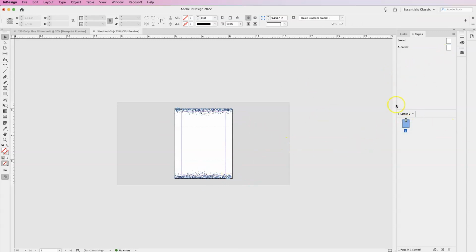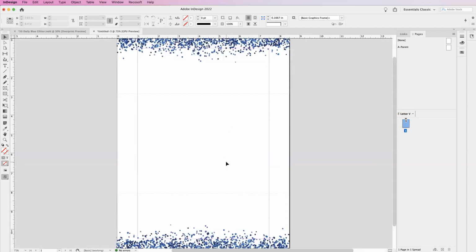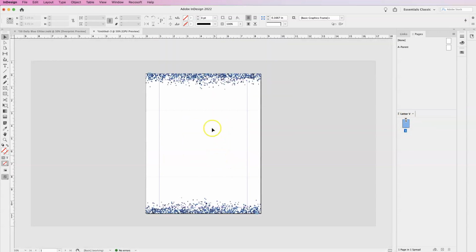I'm going to go to the regular page, and because the A parent page has been applied here, and I know that because if I hover over it, it says A-parent applied, it now has that blue glitter at the top. So we're going to go back, zoom out so you can actually see stuff. And we are going to go ahead and create our first thing, which is just the date.